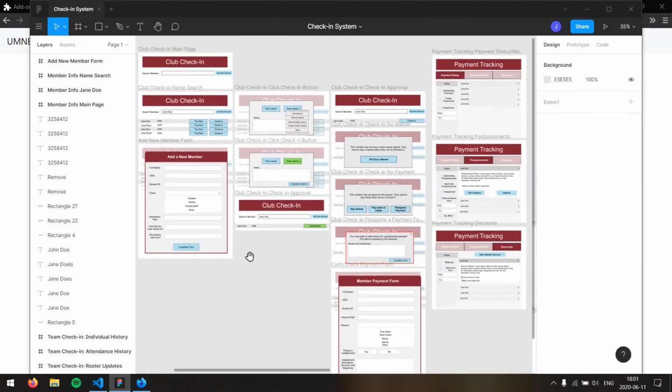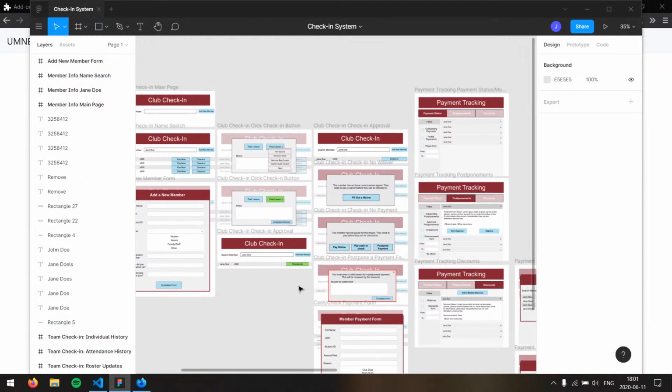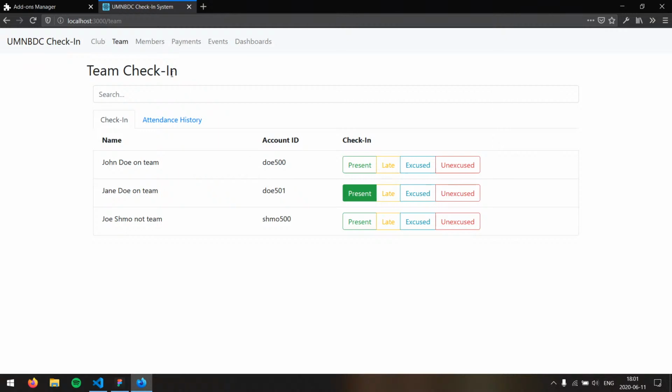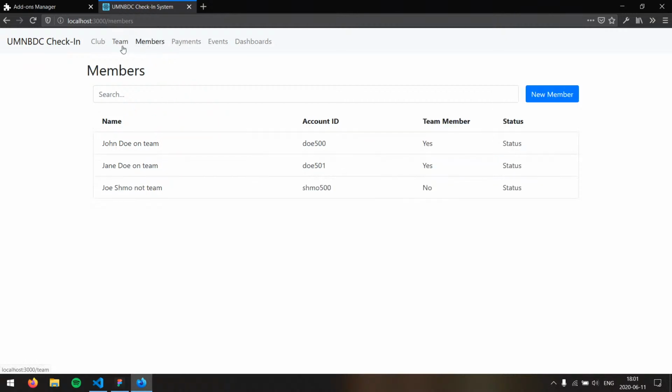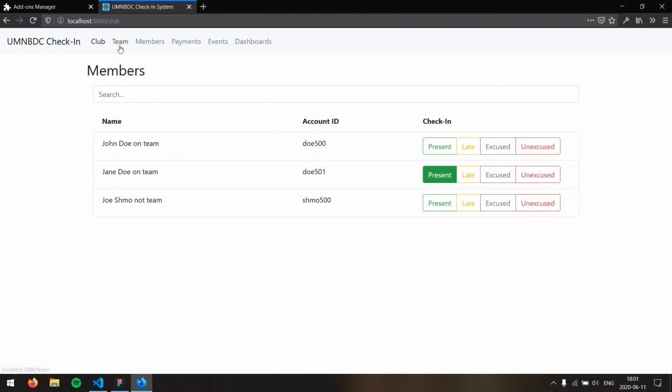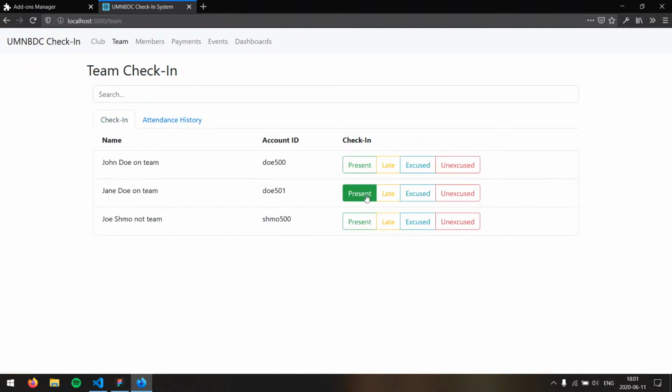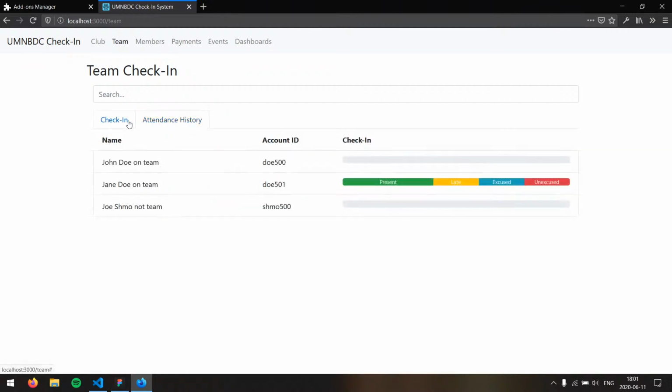Alright, so let's take a look at what we have today. A couple days ago we did the team check-in here, and we already had the members page, so I was thinking we could do the club page today. Team over here. The first thing I want to do is adjust this, make this column a little bit wider, this one a little bit smaller, so that the buttons are pushed further over to the right.